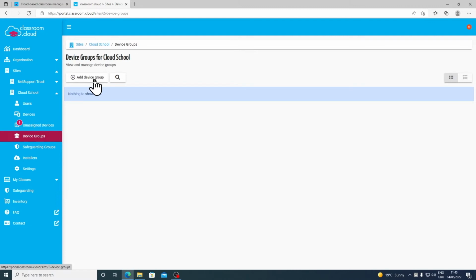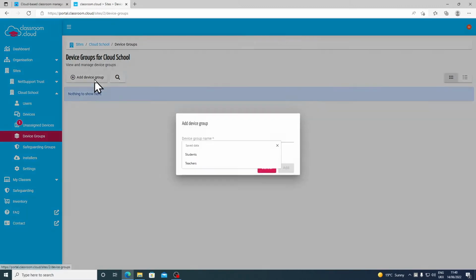Within device groups, go to where it says add device group, and you give it a name. We've got some saved from previous instances, so we can just go on to that and type students. You can see the little tick box underneath. That's the tick box you would choose if you didn't want this device group to be added to any classes. Obviously for students we do want those to be added to classes, so we'll leave that unticked, and we'll go to add.